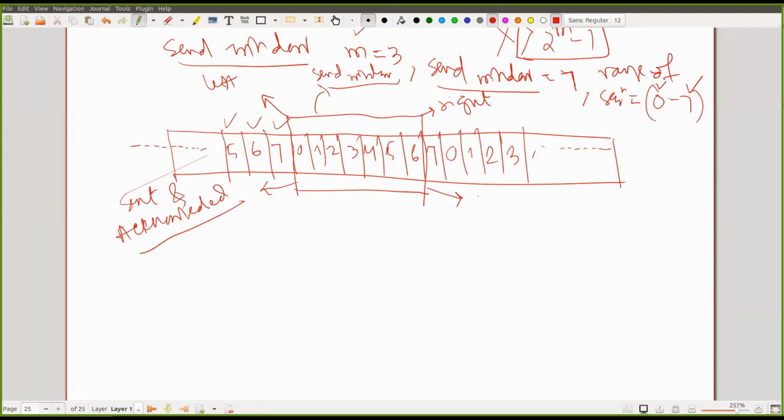I cannot send any packet with this sequence number at this moment. That means whatever sequence number is present to the right of my send window, I cannot send a packet with that sequence number.